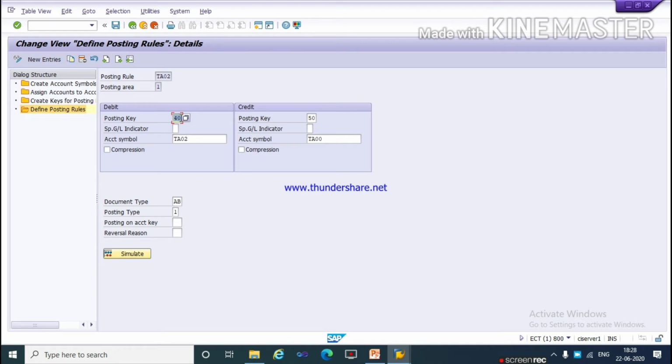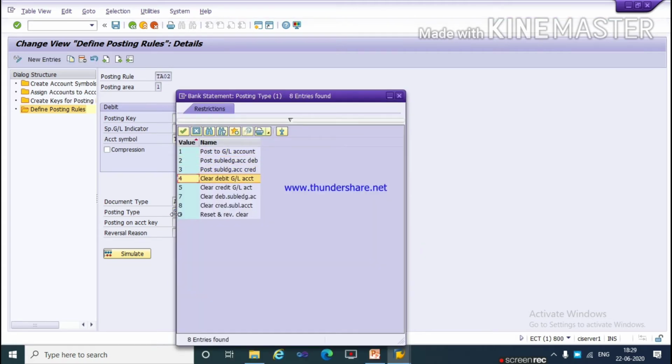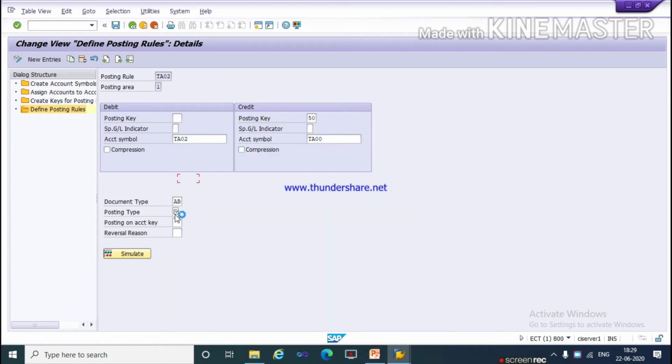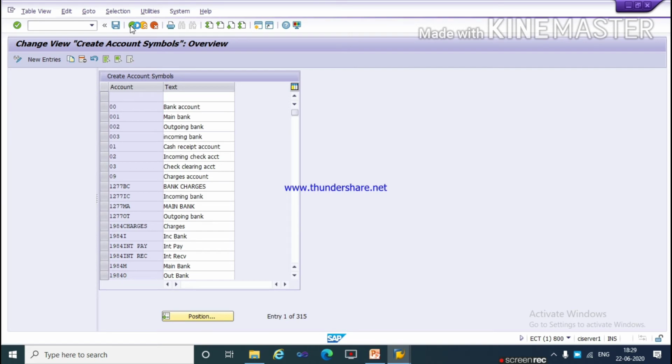We will not give a posting key for outgoing bank because it is an electronic bank statement, so it will be done automatically. And here we will assign a main bank GL with a 50 posting key. And here we need to change one thing: press the F4 key, and here we will give the phone number for clear debit GL. Then click on save. So like this, friends, you can define posting rules. These are the major changes in an electronic bank statement.